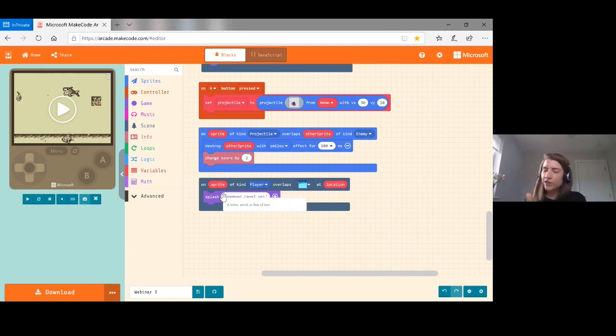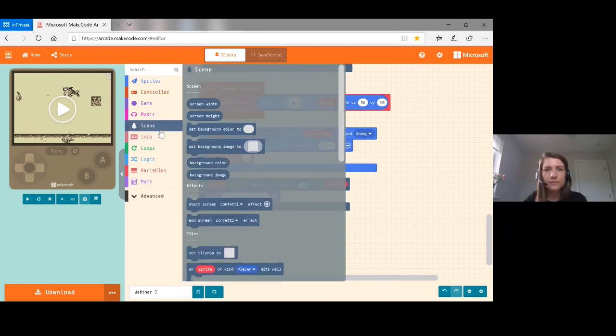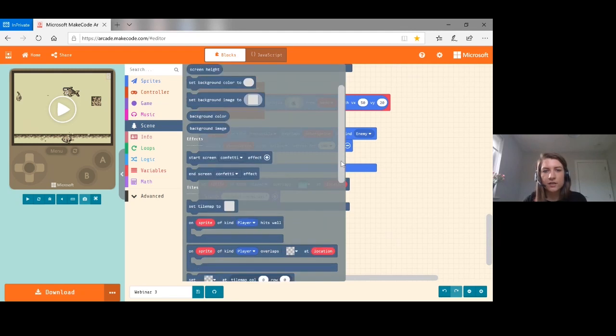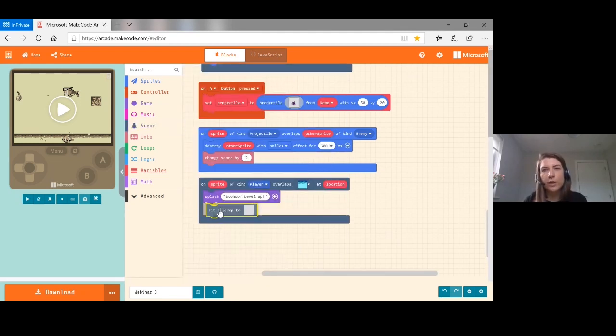So I can hear you shouting at home, where do we find tile maps? We can find it in scene. So let's go into scene. And we're going to go down here to our tiles area and say set tile map 2. And this is what we're going to be moving on to, which is really cool.